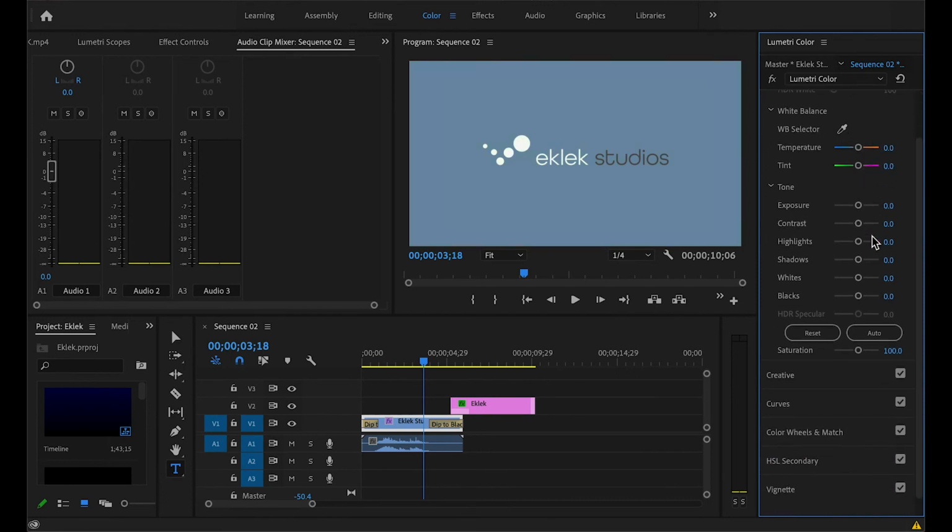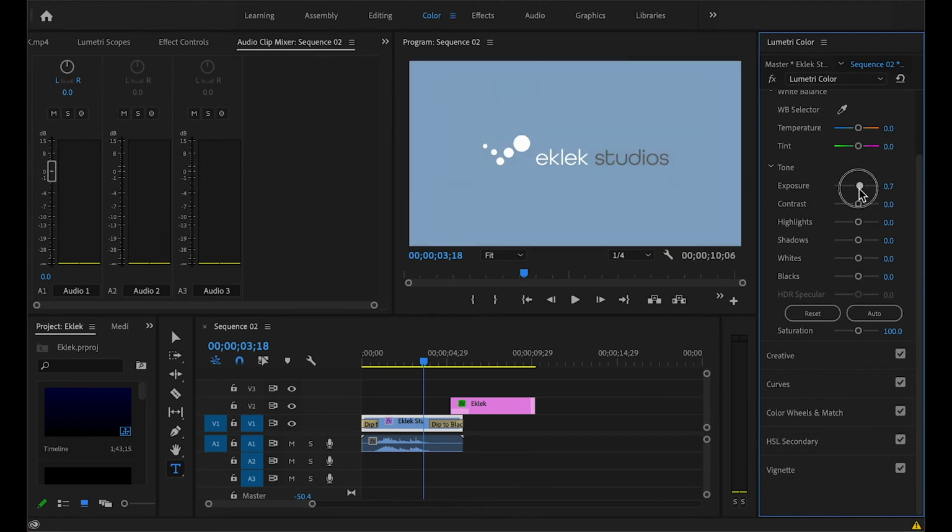And then down here we have exposure and contrast and highlights and shadows and whites and blacks, or you can hit auto and it will pick apart your clip to see if it's too bright or too dark and try to adjust it the best it can. But I'm just going to click reset and go back to where it was.